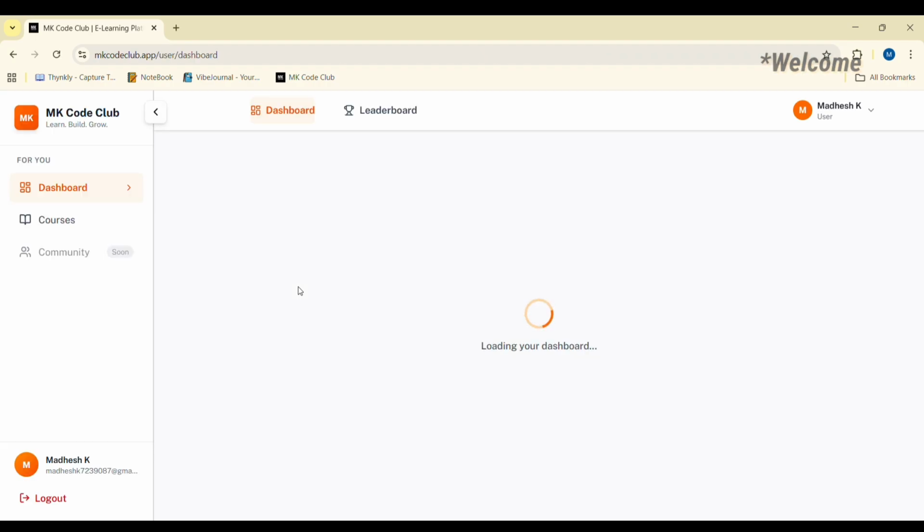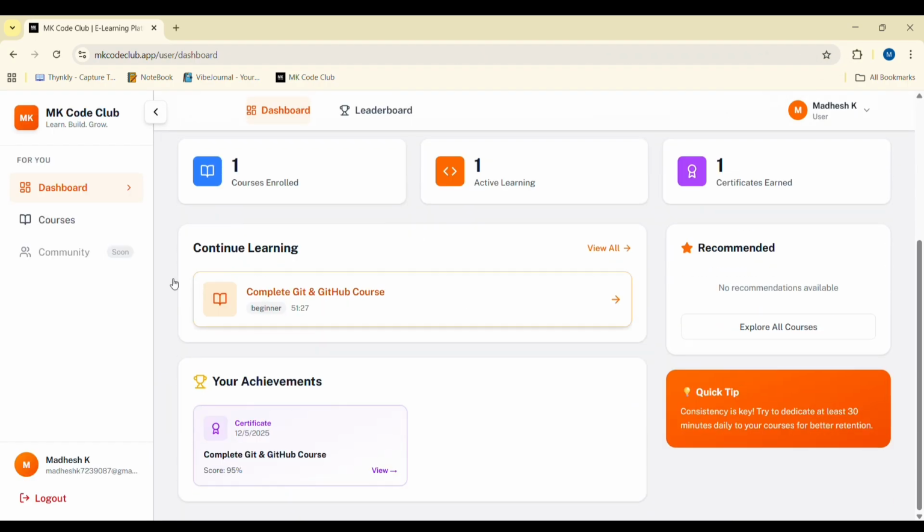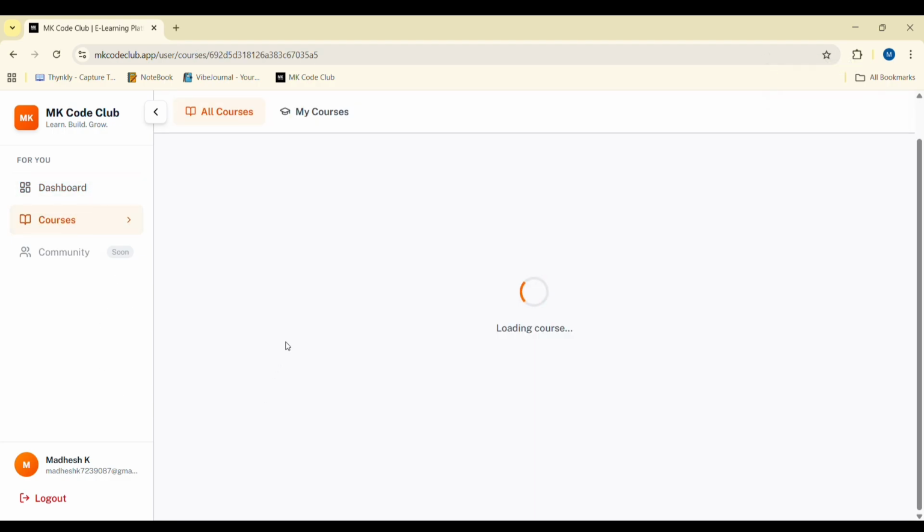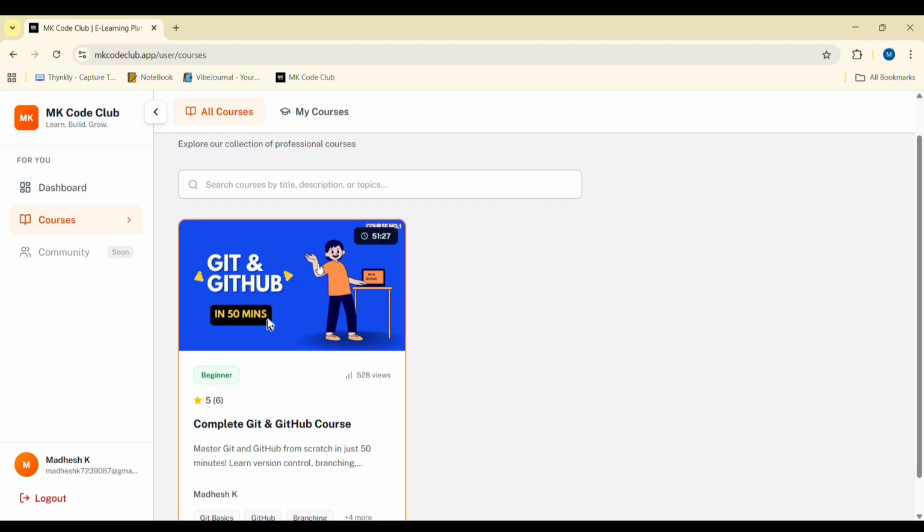Now we came into our application. Here we see the dashboard, which is all about our progress, and then under the courses section we are able to see the courses that are available. Right now there is only one course available.